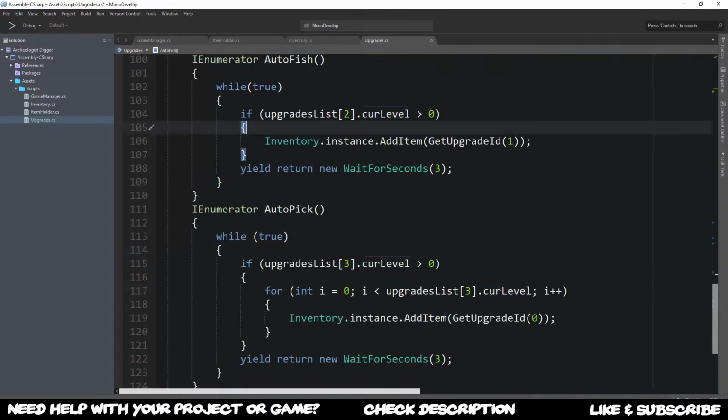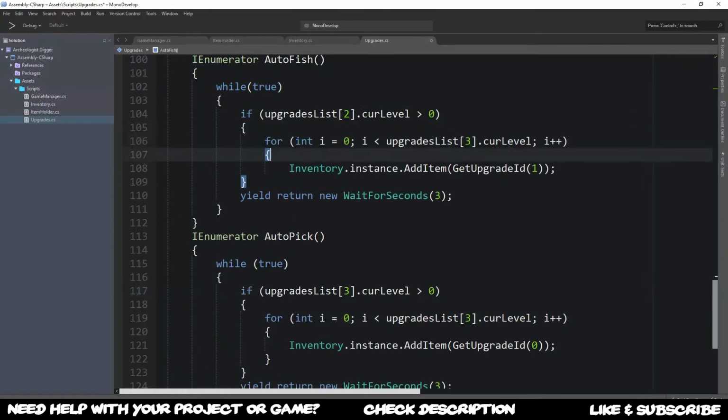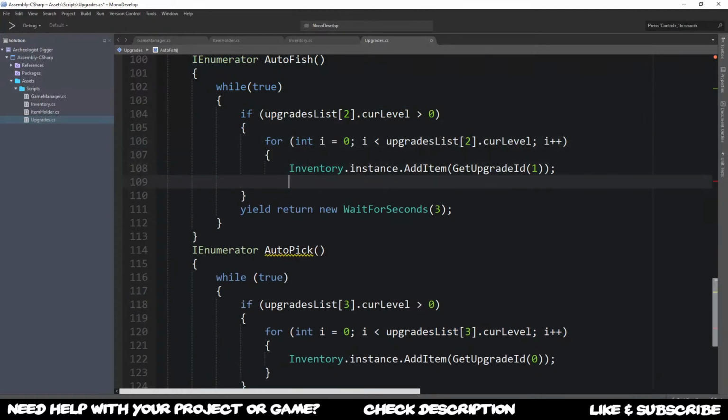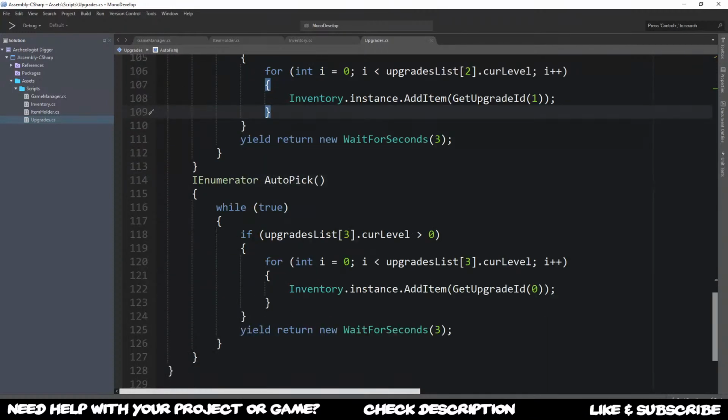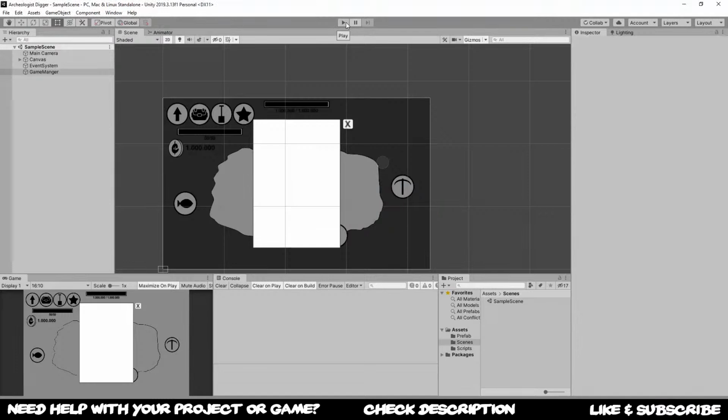We're gonna do the same over here as well, but instead of using item upgrades number 3, we need item upgrades number 2, because that is the indicator for the index for our fish update. Don't forget to save, and let's see if that works now. On the maximum, it should add 5 times an item.